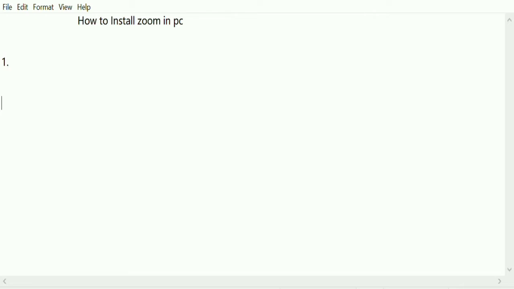Nowadays the Zoom application is very important because we can use it for business purposes, for students' online classes, or for teachers taking online classes. So you can realize that this is very important for us. So today I am going to show you how to install Zoom on your PC or laptop.